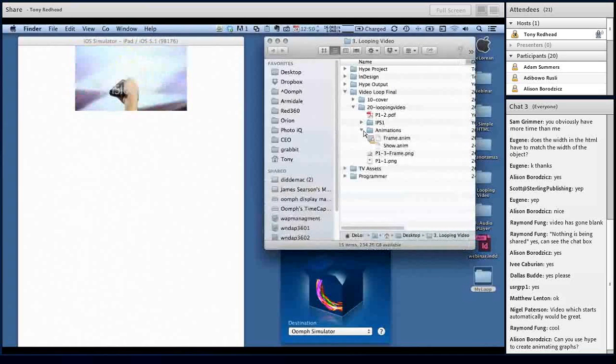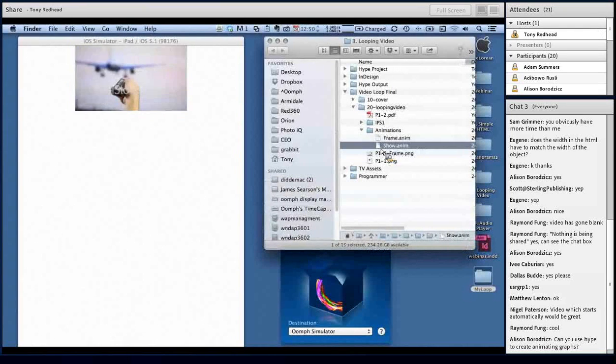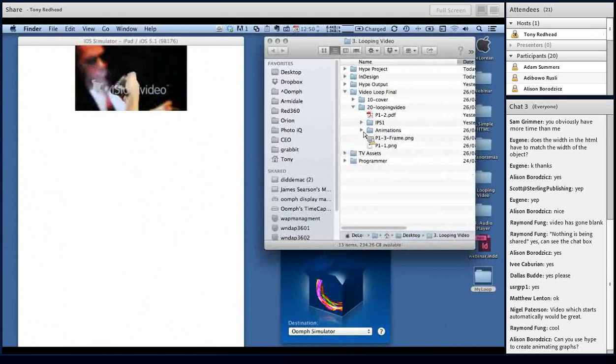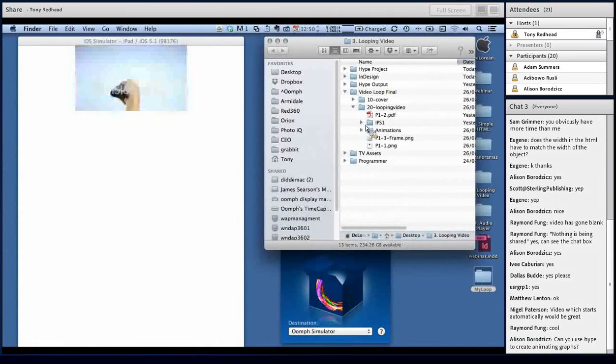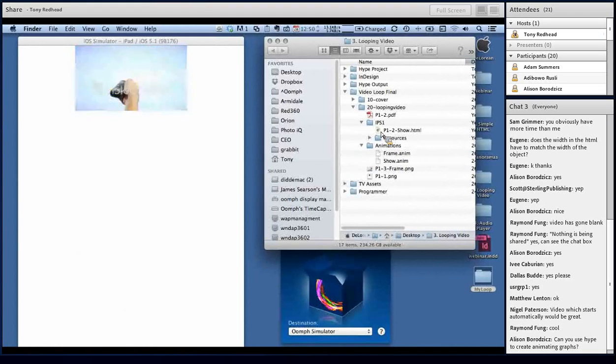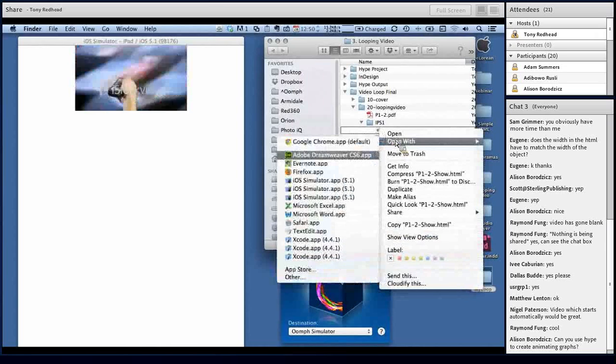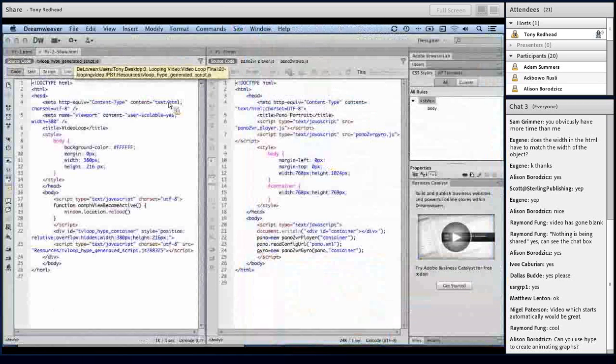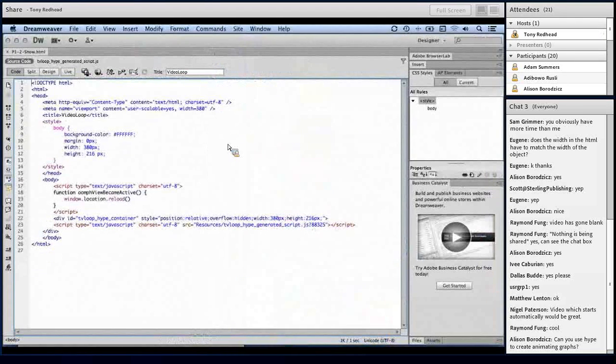If I just come into the final, okay, so you can see the way that I've done it here. I've got a couple of little things going on. I've got a show animation. I'll put this file up online so you guys can see it and analyze it and go through it. But I just want to show you the HTML that I'm using. So we'll open this with Dreamweaver.